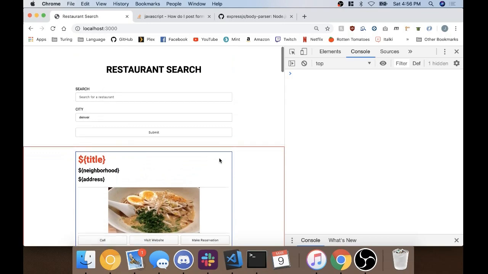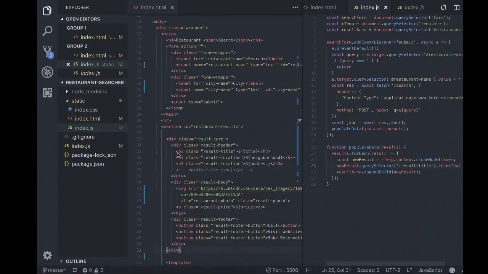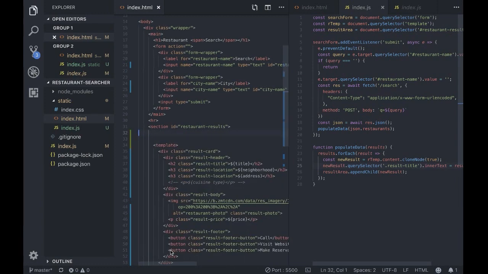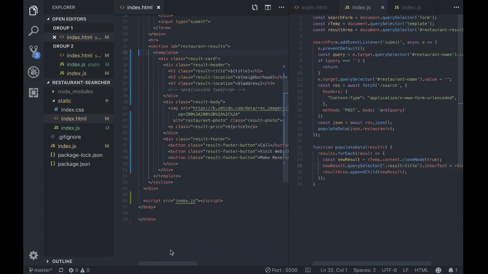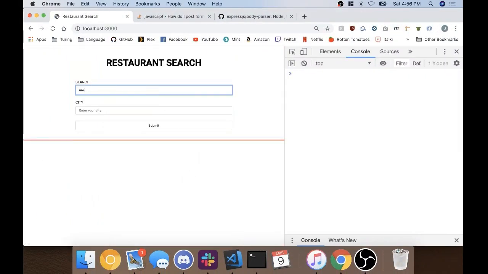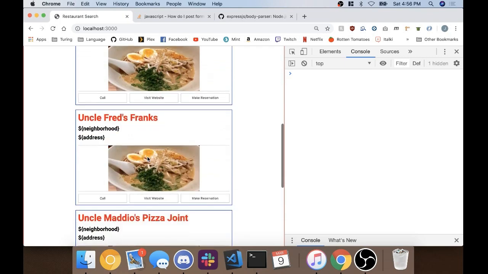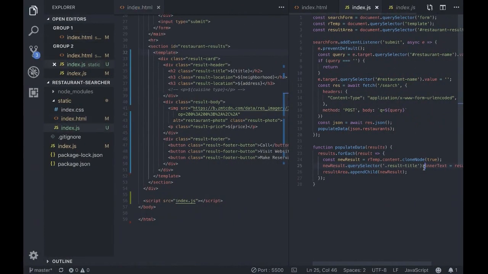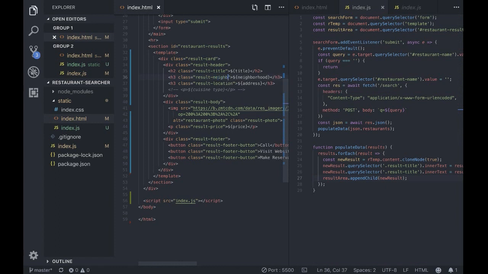So now we can get rid of this because I don't need any more. All right. So if I do uncle. Okay. Nice. It's working. Good. Nice job. So similarly, we can do restaurant location. Although I should really change this. Neighborhood.